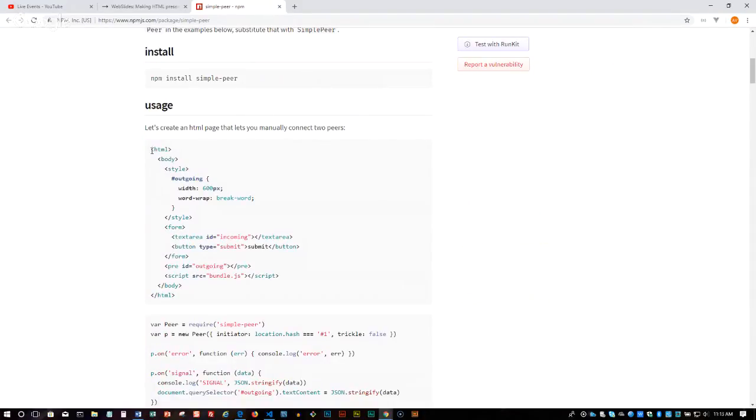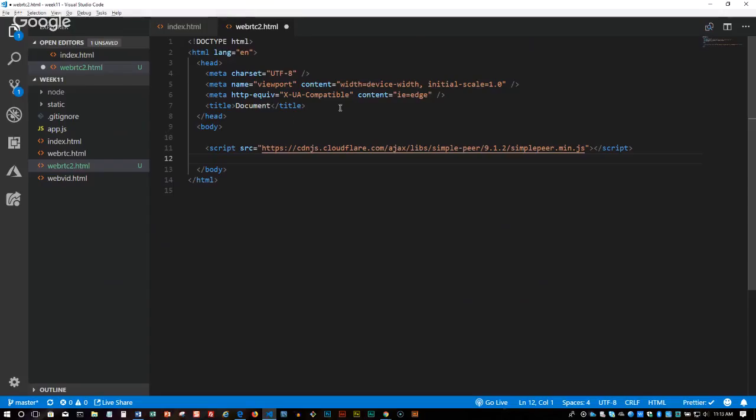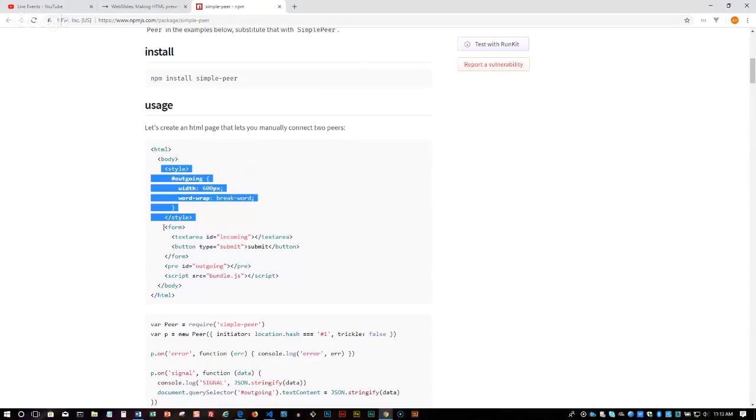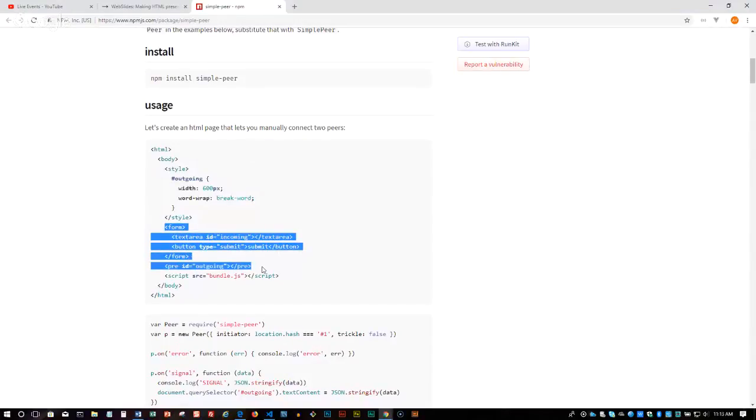Because we already have our HTML, just cut and paste the stuff that's important. For example, here's the style. I would recommend copying that and putting it in our HTML page in the head section. So I'll copy the style and put it inside my head section. And then for everything where it says form, as well as the pre tag, don't include the script bundle.js. Just include everything from the form all the way to the pre tag. Copy that and put that in the HTML section of your page.